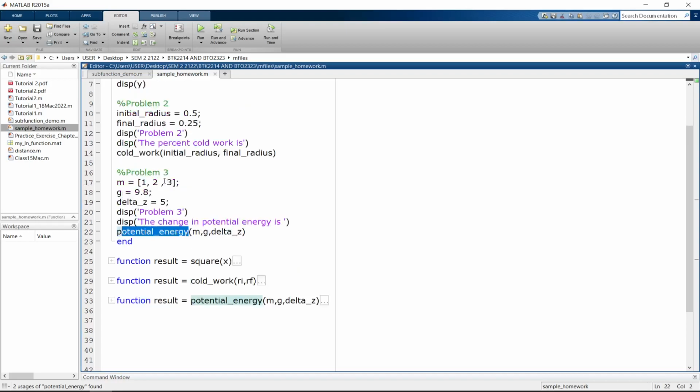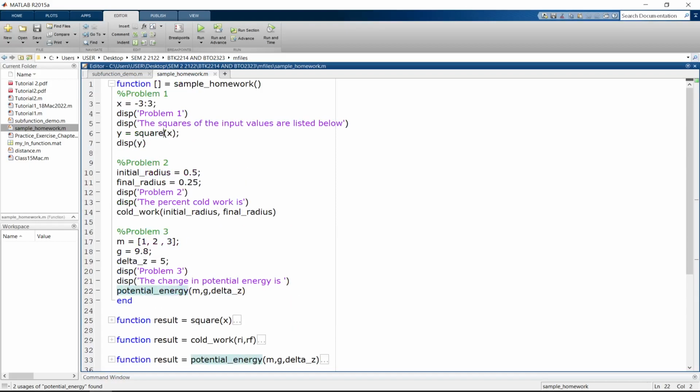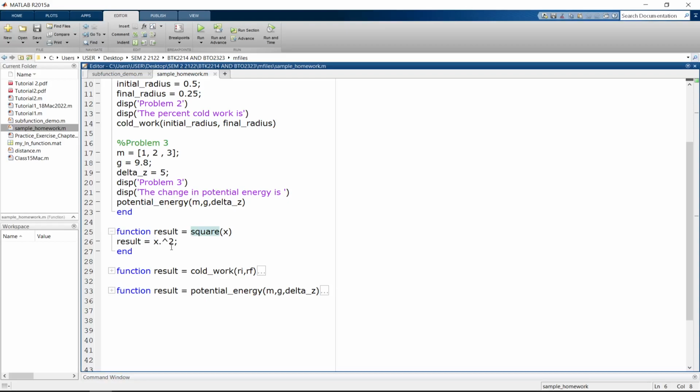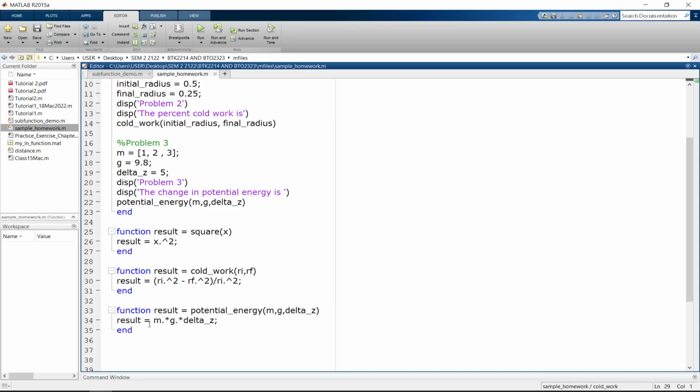Okay, untuk problem 1 tadi, function yang terlibat adalah ni, square x ni. Okay, so square x apa dia? Result x square kuasa 2. Okay, yang ni cold work. So, kita masukkanlah ikut equation tadi. Okay, initial tolak final kuasa 2 bahagi dengan initial kuasa 2. And then, untuk potential energy, masukkanlah equation mg delta z tu.